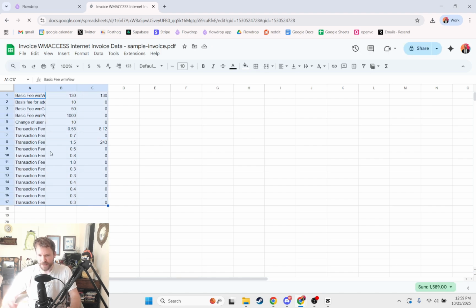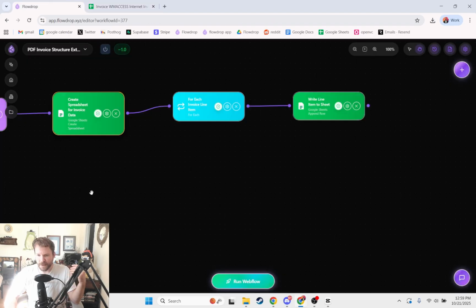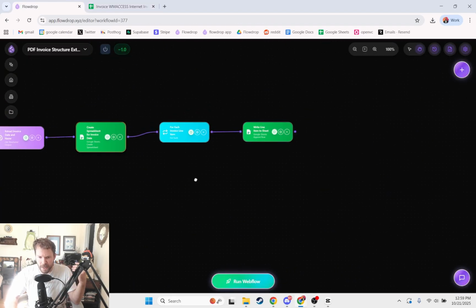Now you can structure this a little bit better. You can change the way that the spreadsheet is made. You can make it so that it copies a template of a spreadsheet that you already have. You can make it a little bit more personalized. But this is an example of how quickly you can get a workflow up and running.